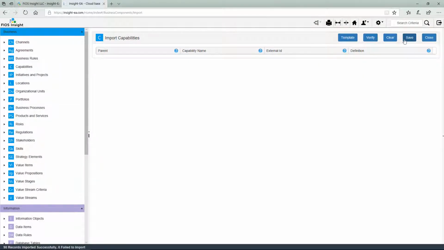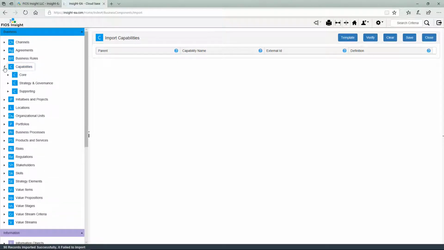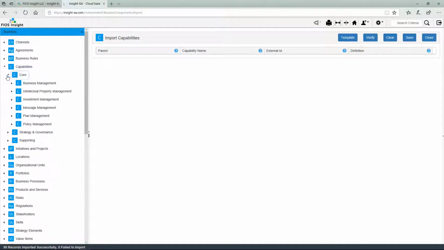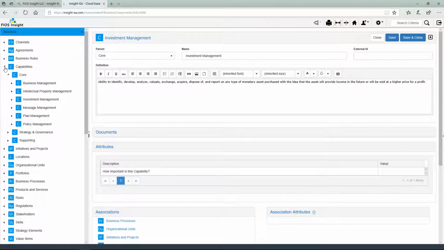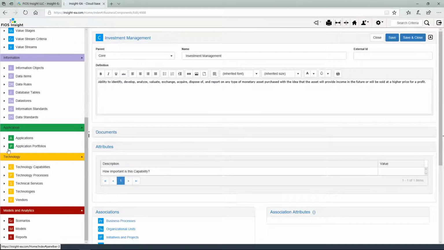Now, on the left-hand navigation tree, if we expand the Capabilities object, we can hierarchically navigate the capabilities we saw earlier in the demonstration, such as Core, which contains investment management, and so on. Having all the business capabilities in the system, we're now ready to generate our first business capabilities map.